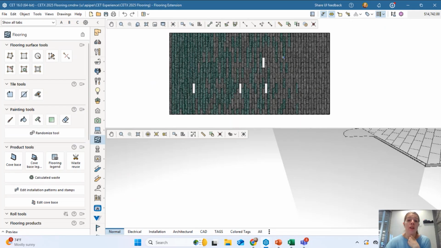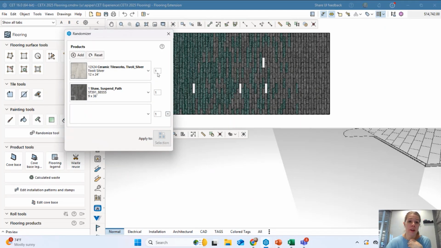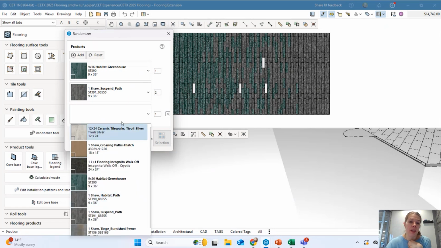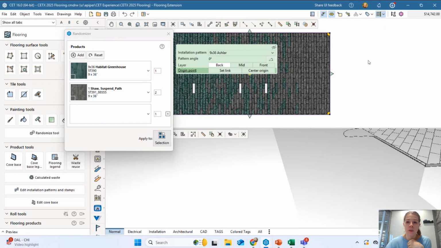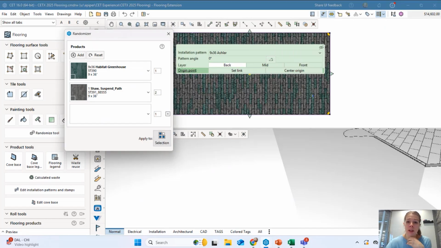If you want to do random, there is a randomize tool. So you can go in here and select which flooring you want. You can set your ratio. So if you want a 1-to-1, you can leave it there. If you want maybe more of the neutral over the color, you can do a 2-to-1 or a 3-to-1, whatever you want. You can add in however many patterns that you want. If you need to add more than what is shown, there's this little add here. And then we'll select our flooring and apply.